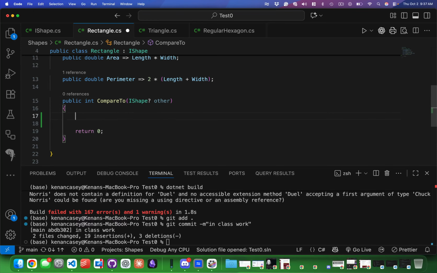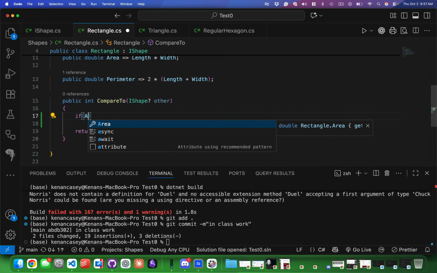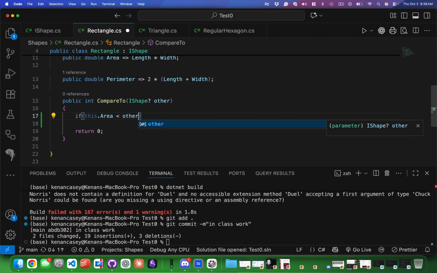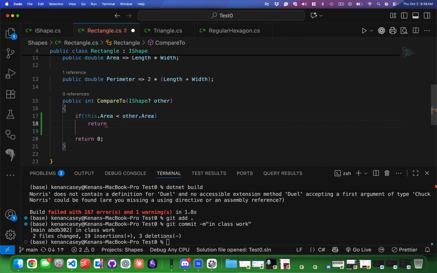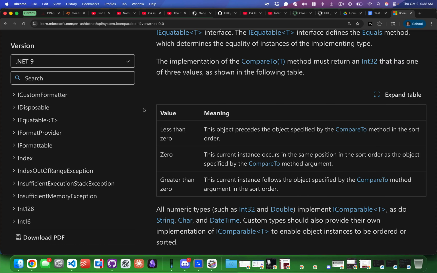So we would want to say something, I'm going to be really long about this. We could say if this dot area is less than other dot area, then I would want to return what? A negative number, a positive number, or a 0? I like this nod. I think it's negative. This object precedes the object specified by the compare to method in the sort order.